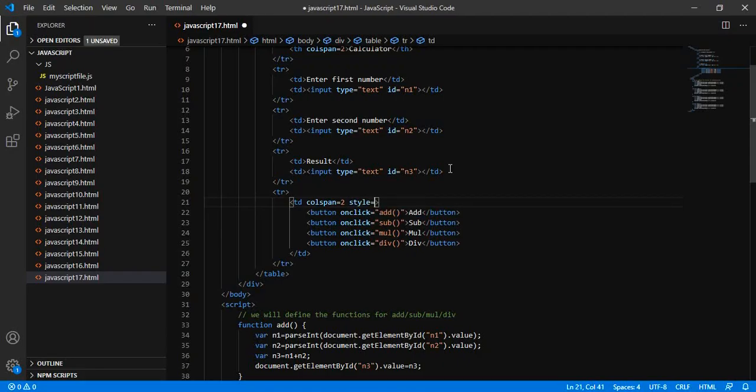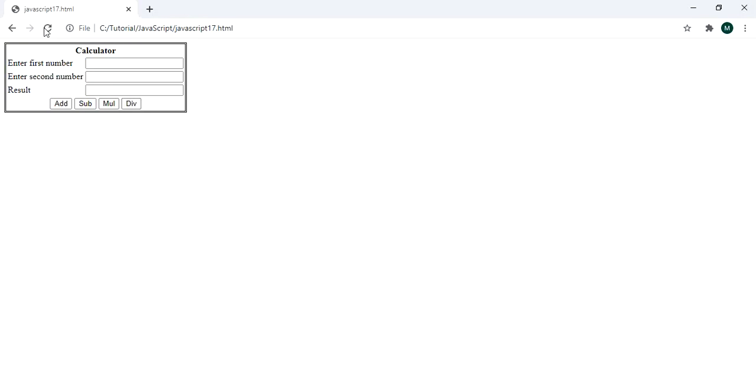Now let me add the style as center. So it is now working fine for all the operations. That's all.